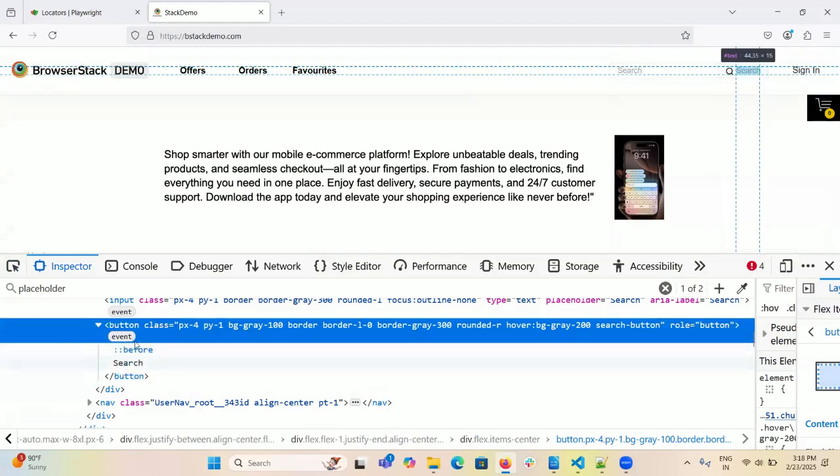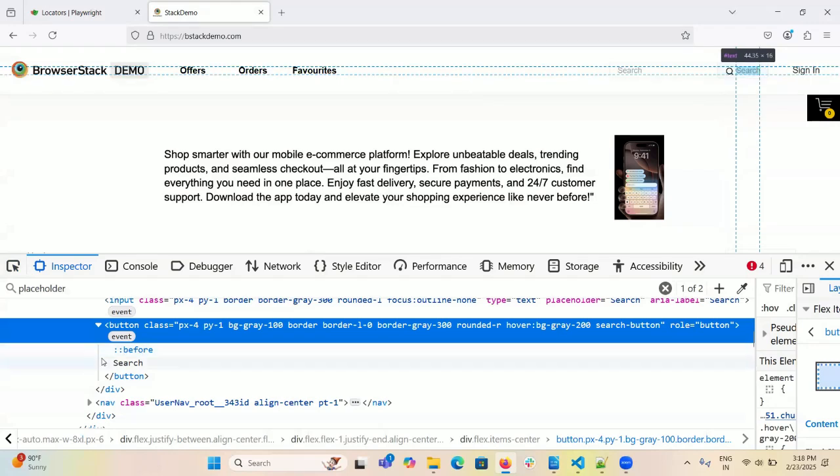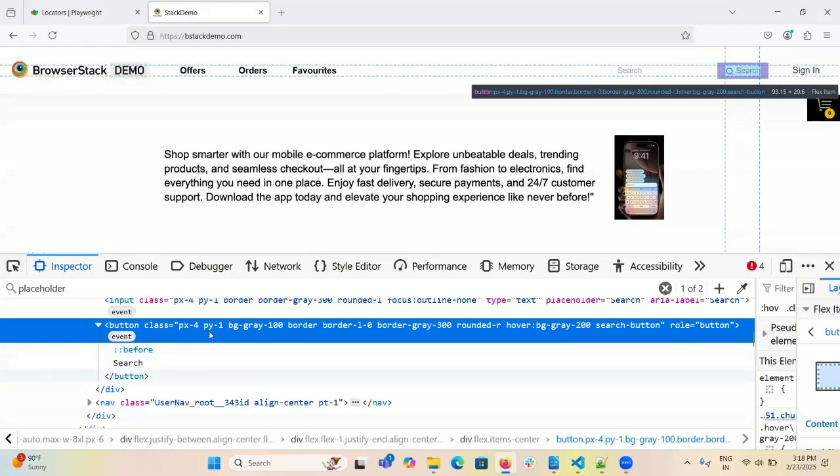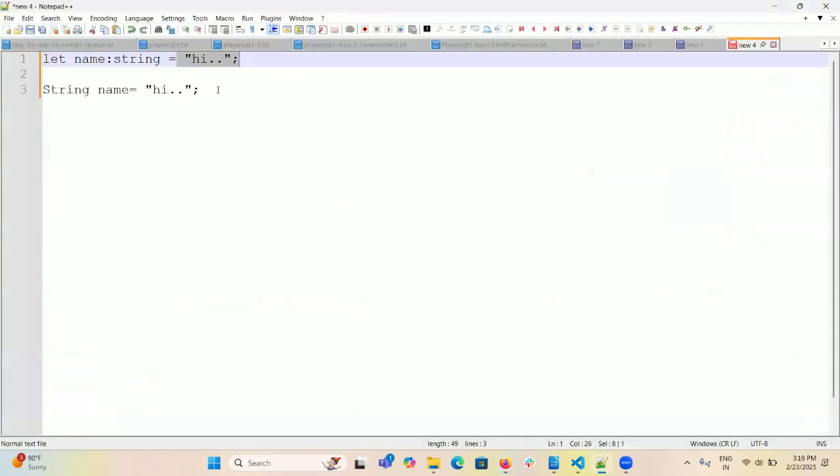Search is there, but I don't think it will find it by its name because it has some ::before thing here, right? So it's better to create a CSS selector for it. So copy this outer HTML.